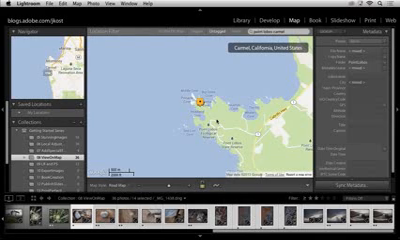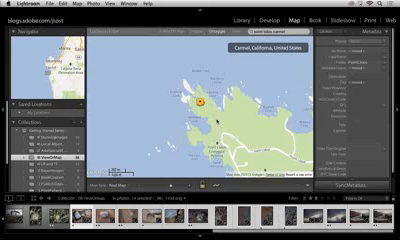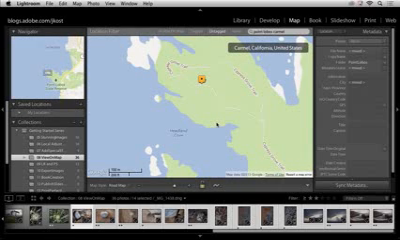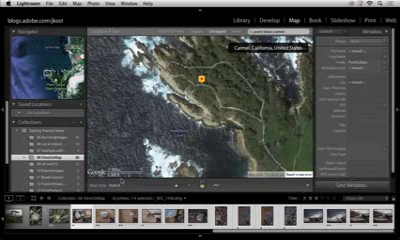Now we'll zoom in a little bit. Again, I'll just use the plus key, or I could hold down the Option key and then click and drag around an area to zoom to that exact area. But I can't quite tell from this view where I was, so let's go ahead and look at the Hybrid view. And now I can see this little cove right here happens to be the cove that's in this photograph.